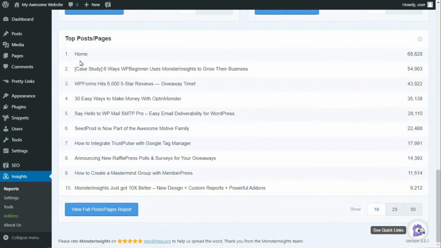Now, the last section of the overview report is top posts and pages, where you can see the most popular posts and pages on your site and the total number of visits that they have received.